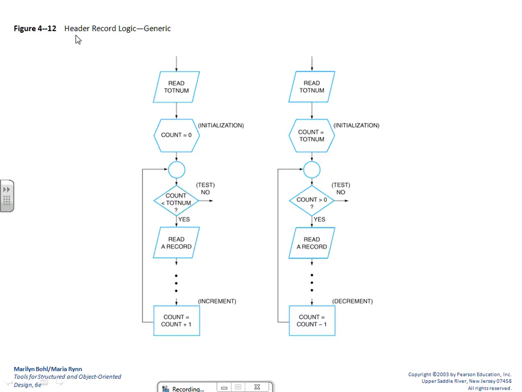This is another type of loop that we're going to call header record logic. So rather than having the number of times to repeat the loop as a constant, we're going to use it as a variable. Let's look at it.